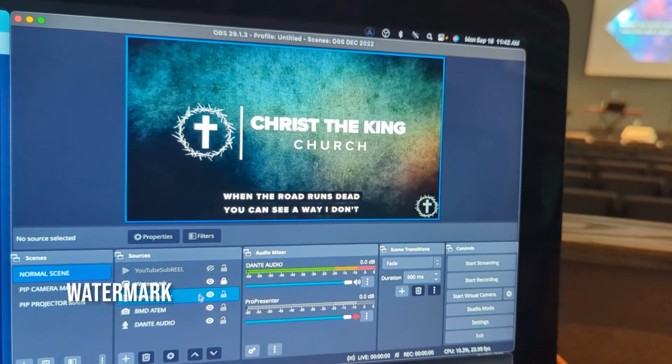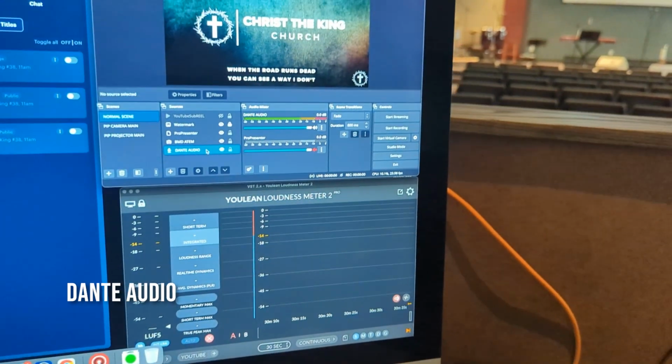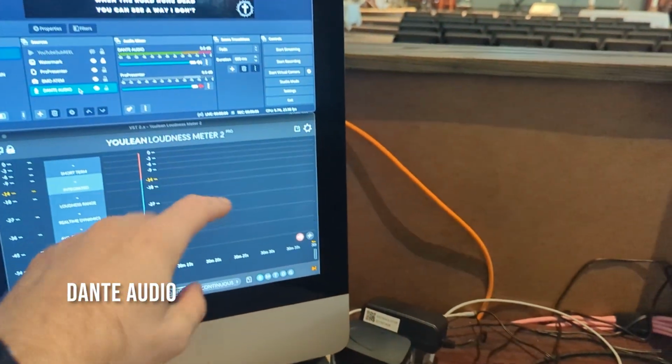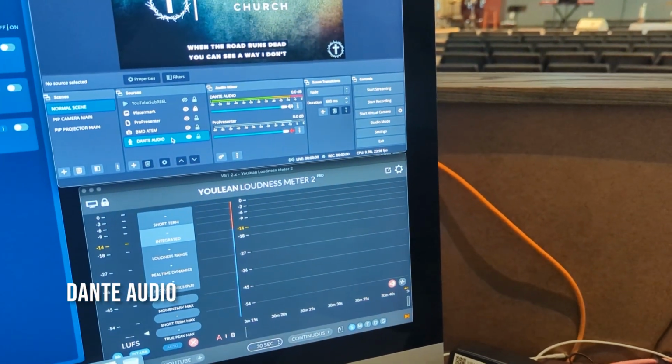Okay, Dante audio is how we get audio for the stream. So right now there's nothing happening. This bottom screen right here would also show audio activity if there was something going on.